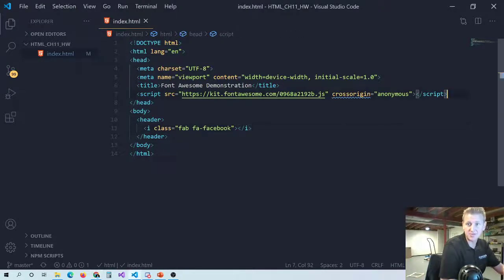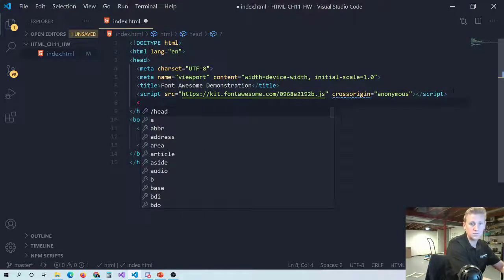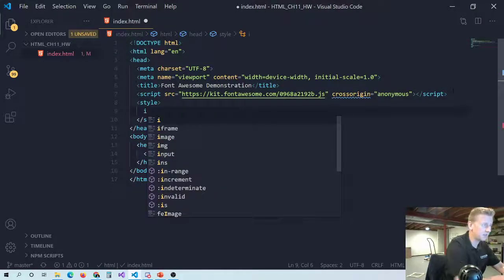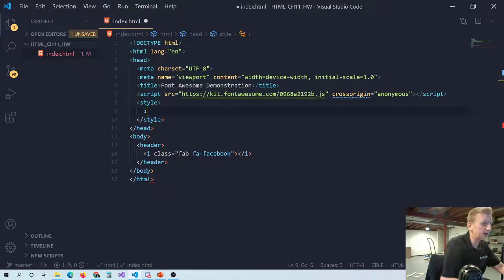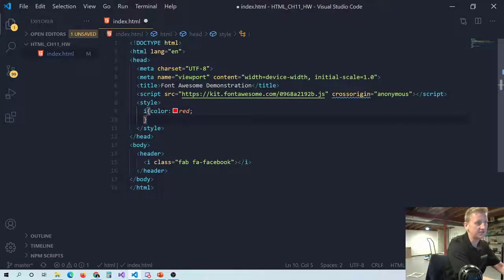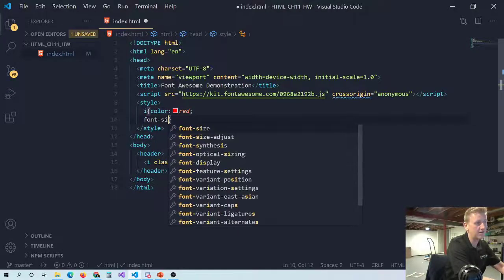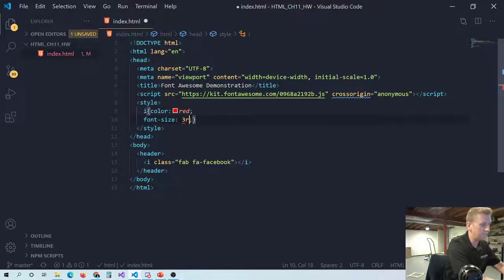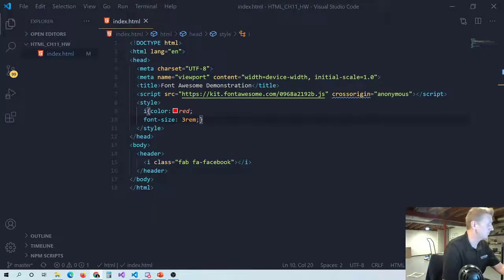It can scale up, so if I style this and I select my I tag, let me put the monitor back on, do a little embedded style sheet here up top, you can change it just like it's a font. You can make it big, you can make it small, you can change its colors. Very, very common tool to use is this FontAwesome.